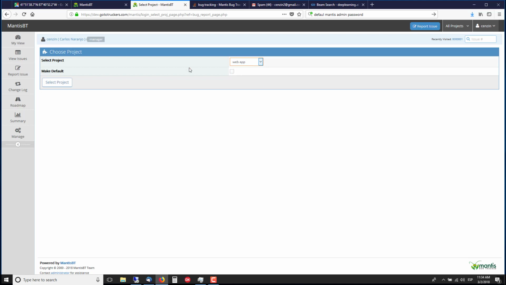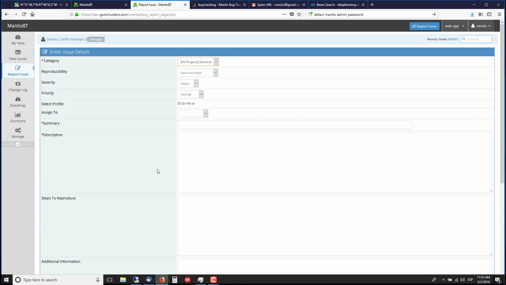You could make it the default project, so every time you want to report something, it's going to be reported as a bug or as an issue on that project. It's up to you. So we press the select project button, and we are ready to report a new issue.